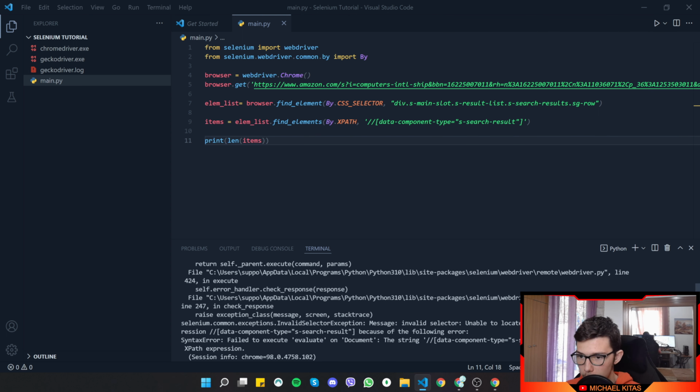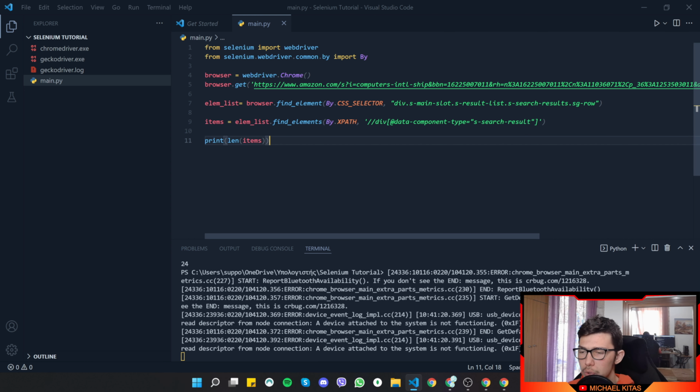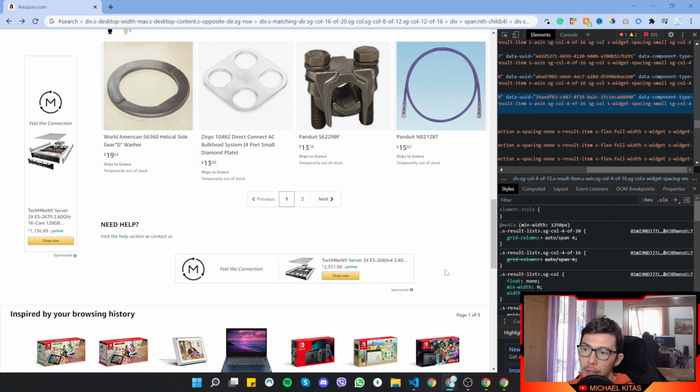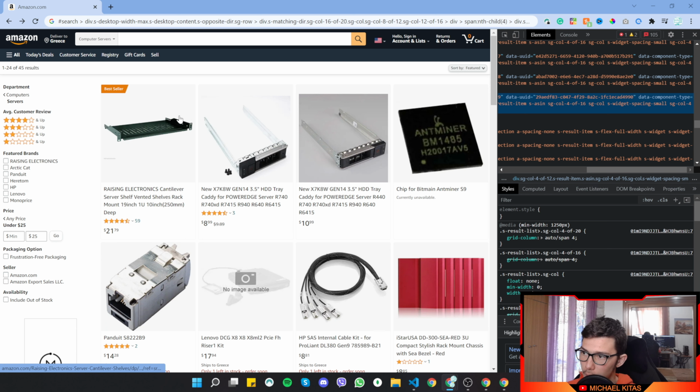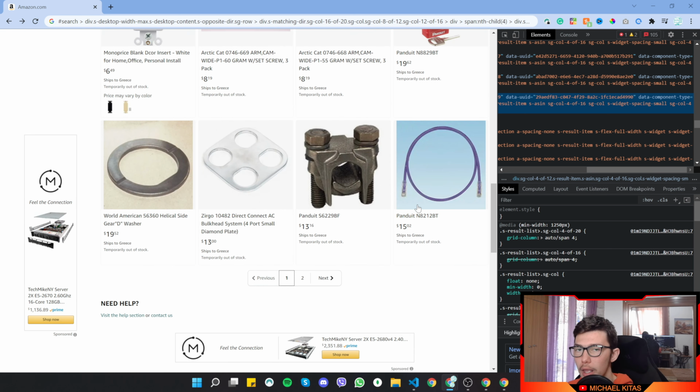Okay, so it says unable to locate an element with the XPath. So let's see how we can fix that. And there we go. All I had to do to fix the issue is add the div in front of it, and also the at sign on data component type. And there we go. As you see, the length of the products is 24. And if we go back to the Amazon page, if we count them up, there are 4, and then 1, 2, 3, 4, 5, 6, and 6 multiplied by 4 is 24.